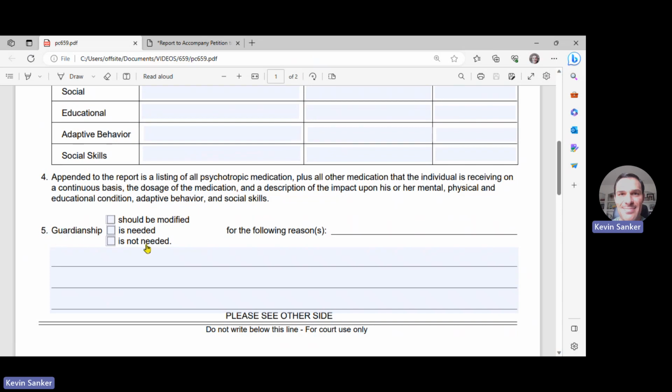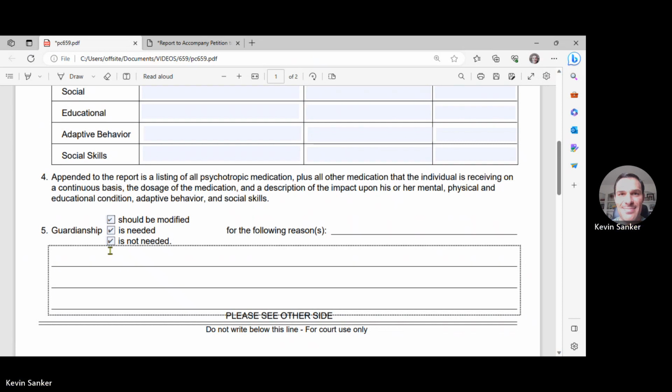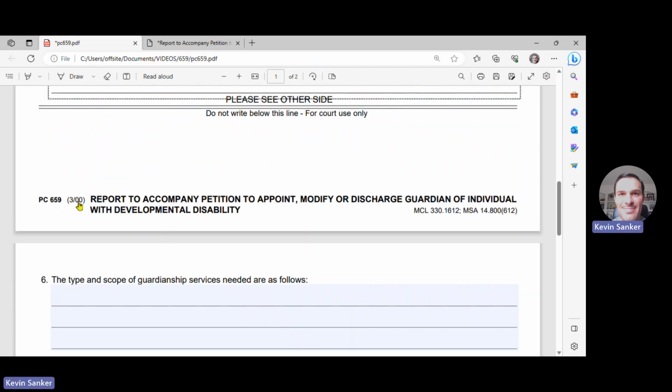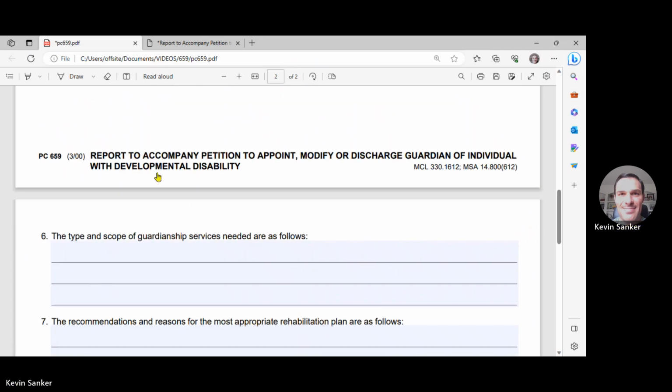Number 5, guardianship. You'll check the appropriate box and explain which box and provide an explanation relating to the box you checked. Moving on to page 2, number 6.